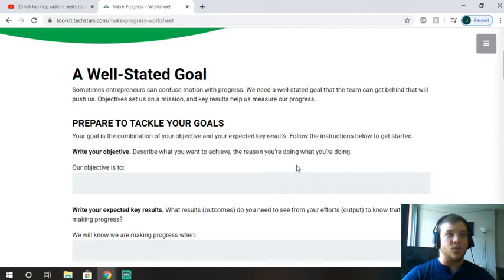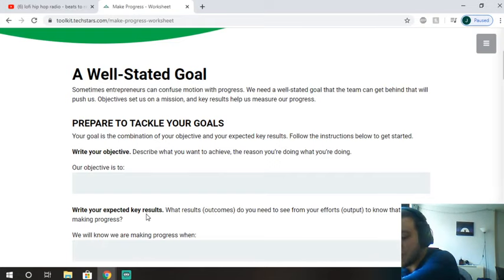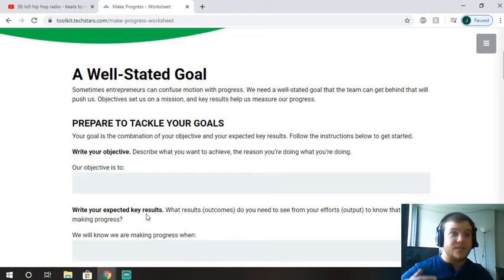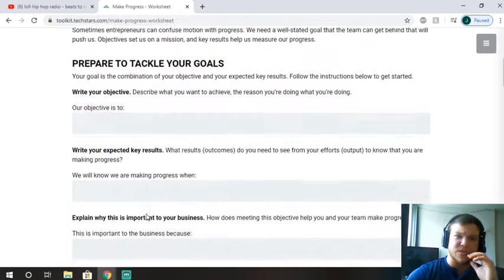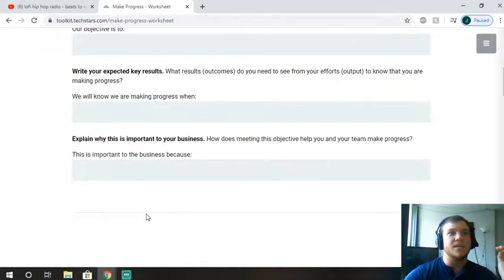And then you write down your expected key results. So this is, what is the outcome that you're looking to have from what you're doing? Essentially, if you write down your objective, what is the outcome that's going to come from that? That is what you're looking to achieve. Pretty straightforward so far. Explain why it is important to your business. This is the key thing. This is where you make sure that it actually does connect to what you want to achieve. Why does that matter? It's not just here's what I want to do, here's why I want to do it, but why does that actually have a meaningful impact on your business?